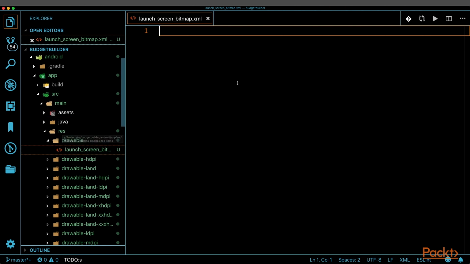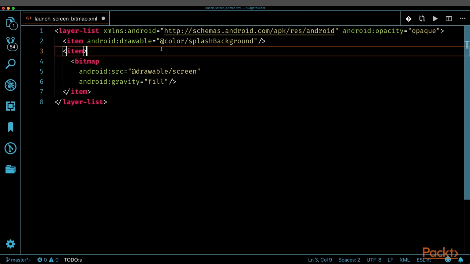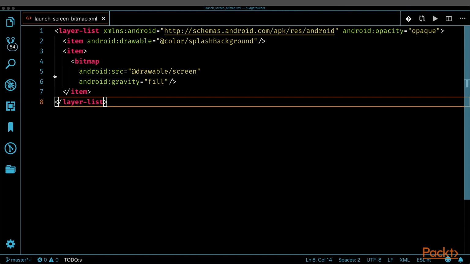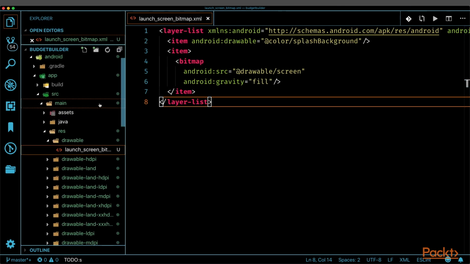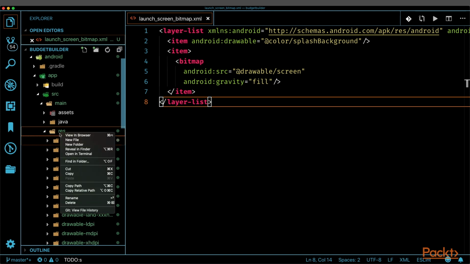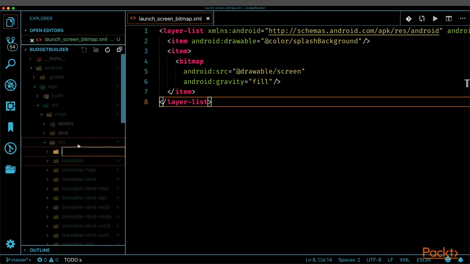So let's paste in this XML. We're going to create an item that points at our splash background. Then we'll add another item with a nested bitmap that points to our drawable screen, and we'll tell it to fill the screen. So what this is doing is providing directions for our Android code for which directory to look at for display.